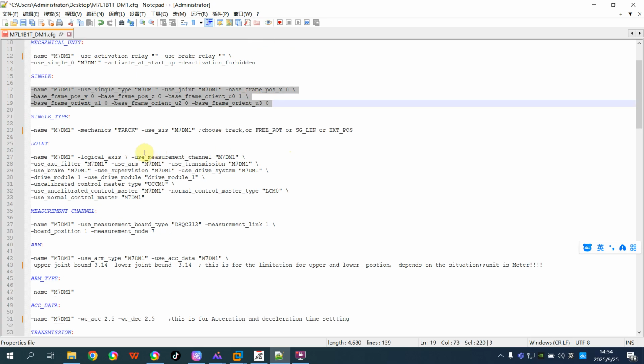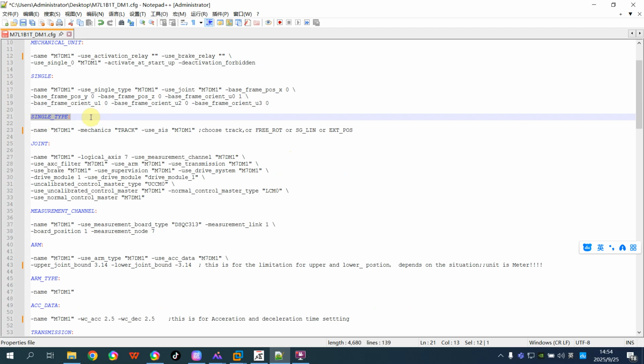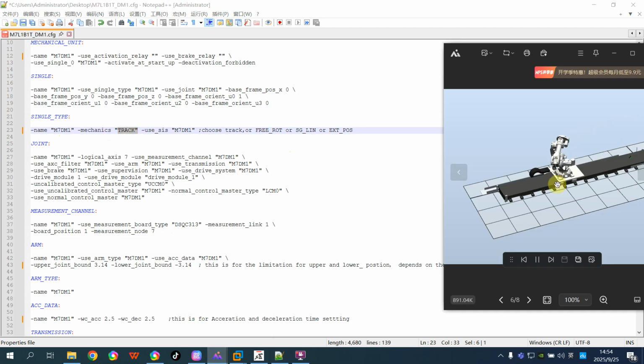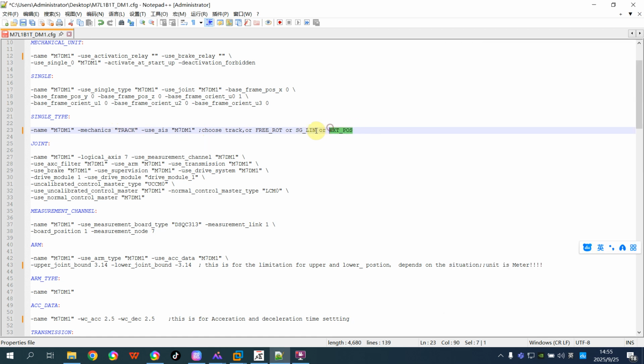Okay, and this, keep default. Single type, still name, you can change it. Single type: because the mechanical unit is a track, it's a linear axis, so we define it as track. You can also define free rotary table or servo gun or external position. These variables you can type in. But this case is track, linear axis for the single type.